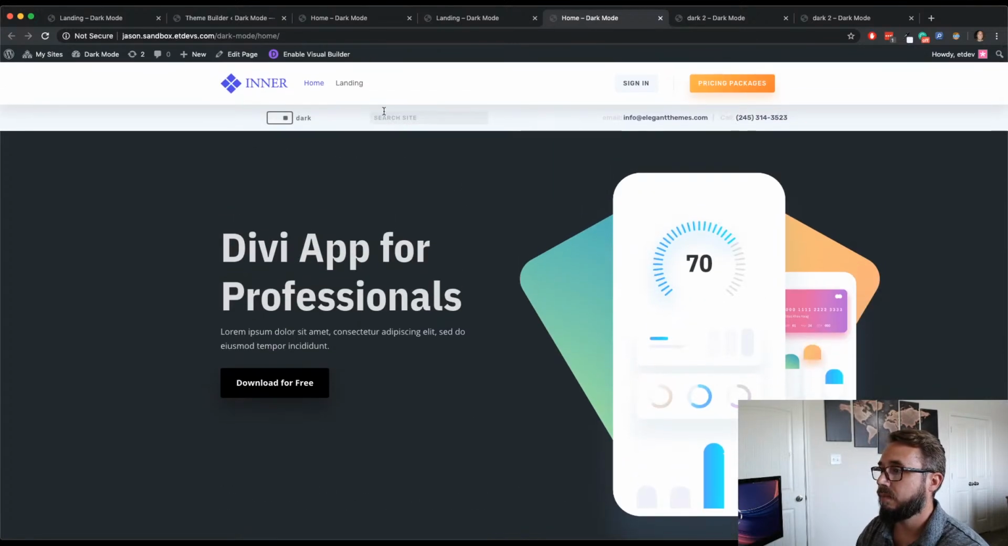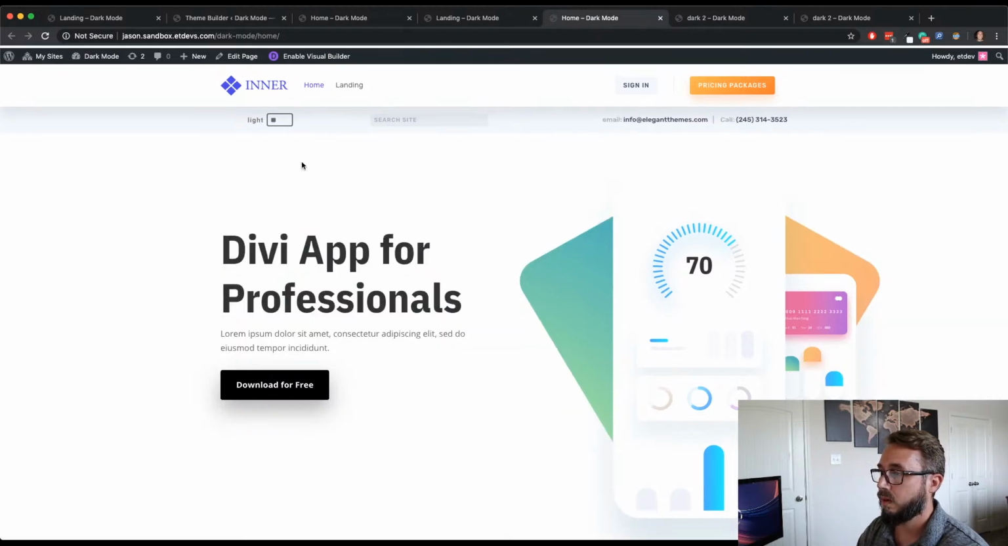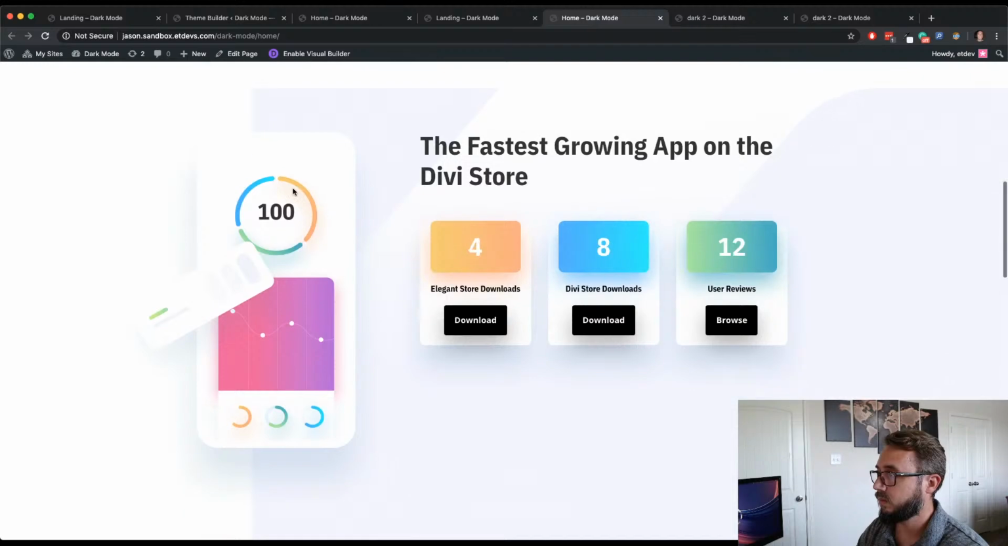And of course, if you navigate through your site with it on the header, it should keep it in dark mode. And the same for light mode.